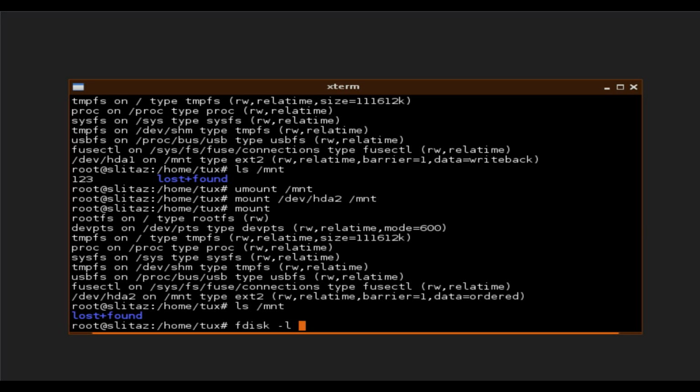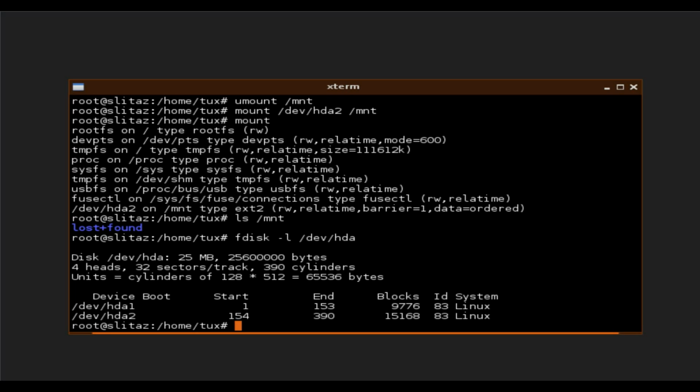fdisk -l device HDA. Oh, that's right, it just shows them as Linux partitions. Well, again, I don't know why that's showing ext2. It is an ext4 format.